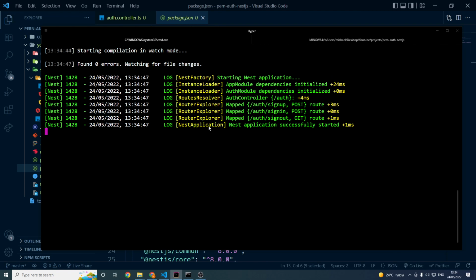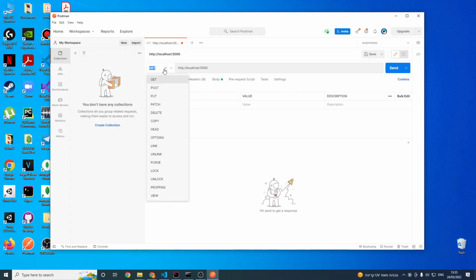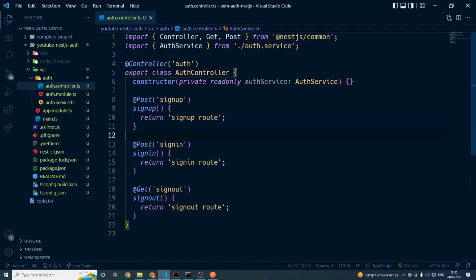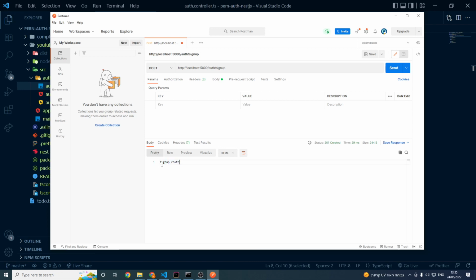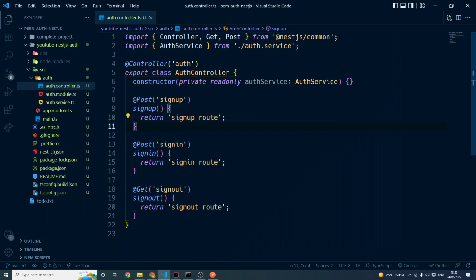Now we need to go to Postman. Now let's try to do a post request, and as you can see, the route that I want is going to be auth and sign up. So let's try to do it. Localhost 5000, auth, and sign up. Hit send. And you can see that I'm getting back sign up route, which means that the routing actually works and the app is working properly now.